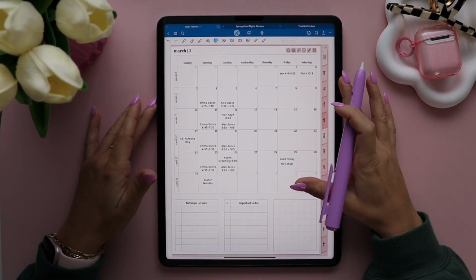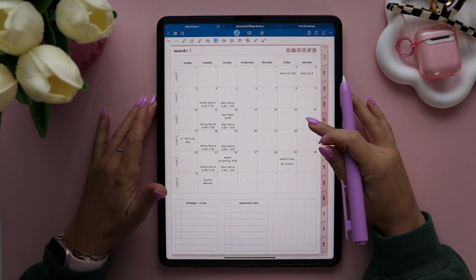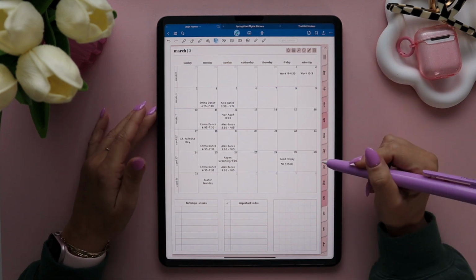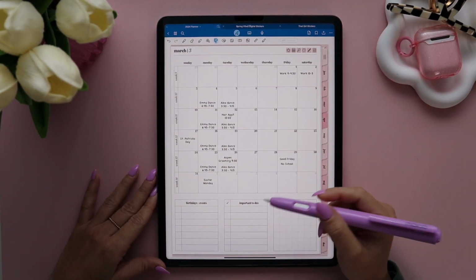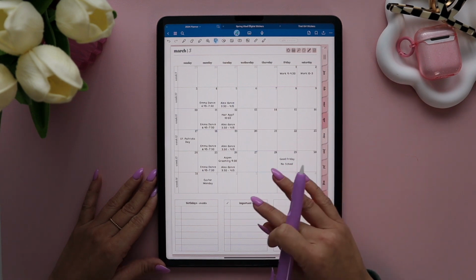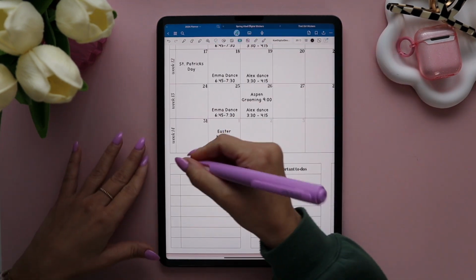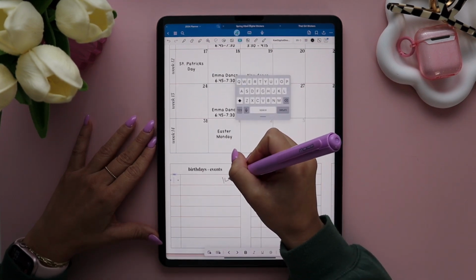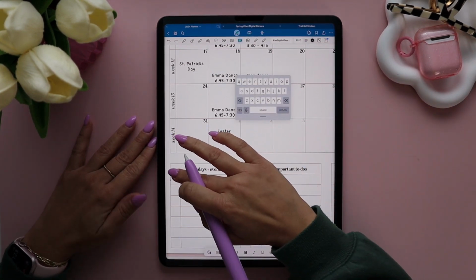Okay, so now that I have my schedule written out for the month of March, I'm going to add some birthdays and any important to-dos that I need reminded of for the month. So the first thing I have is on the 14th is my sister-in-law's birthday.